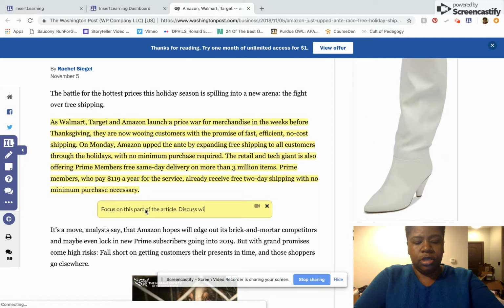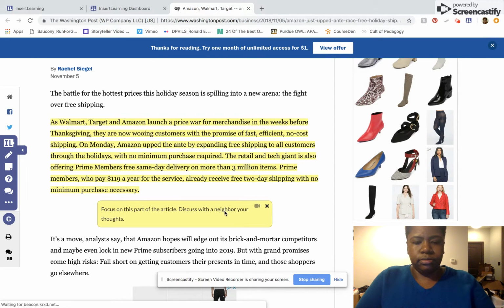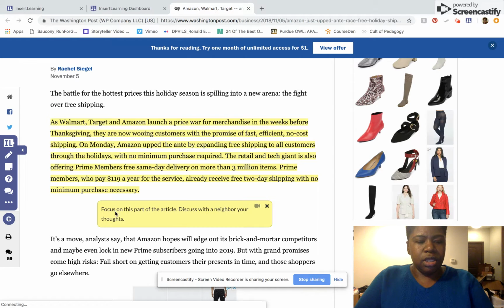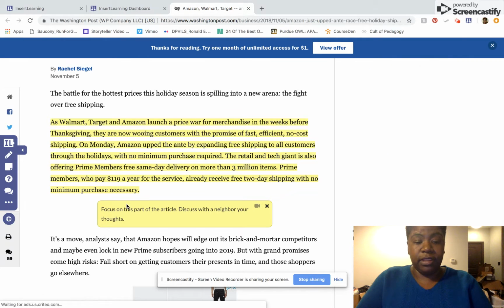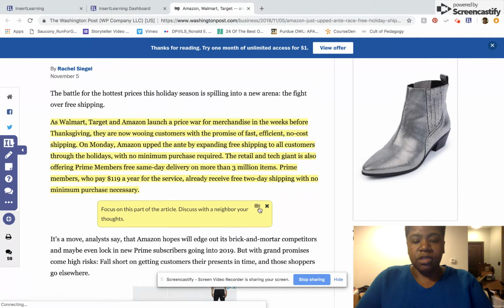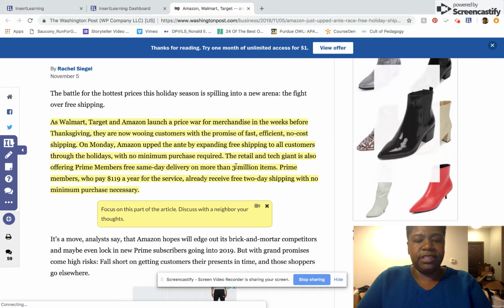Discuss with a neighbor your thoughts. In addition to typing in a note for my students or giving them the opportunity to use this feature to annotate, I could also embed a video that may connect with this text.